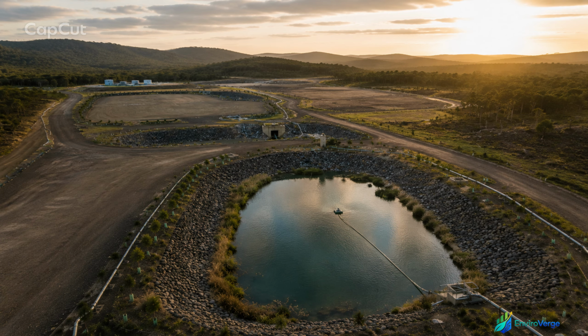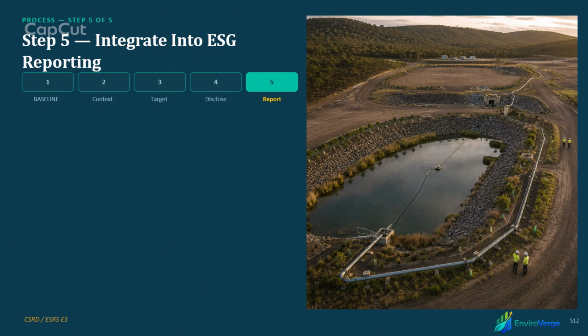Step 5. Integrate into ESG reporting. GRI 303 feeds your sustainability report directly. CDP Water Security repackages that same underlying data for investors. Now, a live regulatory detail, so pay attention here.